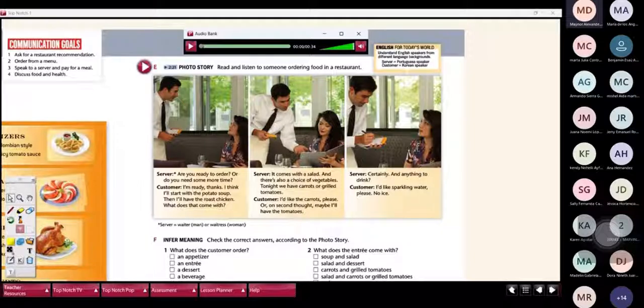I'd like the carrots, please. Or on second thought, maybe I'll have the tomatoes. Bueno, primero pidió las zanahorias, pero luego dijo, pero pensándolo bien, mejor quiero los tomates. Certainly. And anything to drink? ¿Algo para beber? I'd like sparkling water, please. No ice. Sparkling water es agua mineral, lo que nosotros le decimos agua mineral. Okay, so she's ordering from a menu in our restaurant.